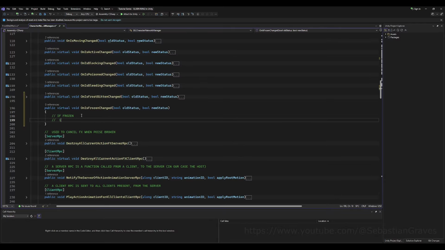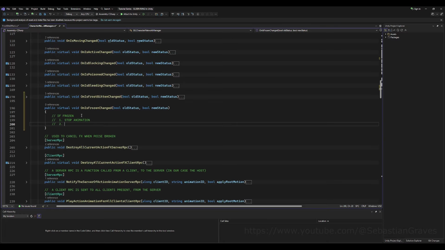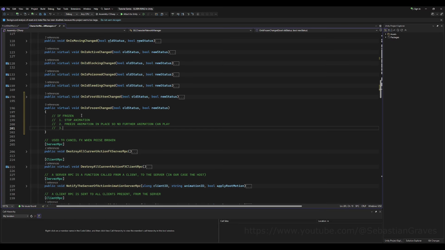So we're going to say if frozen, 1, we want to stop the animation. So you don't want your character to play any more animations. We want to freeze the current animation in place. And we can do both of these with one call, and I'll show you what it is in a moment. So 2, freeze animation in place so no further animation can play. So basically, wherever point you're at in the animation, it stops right there. And 3, apply a frozen material and VFX to the whole character.